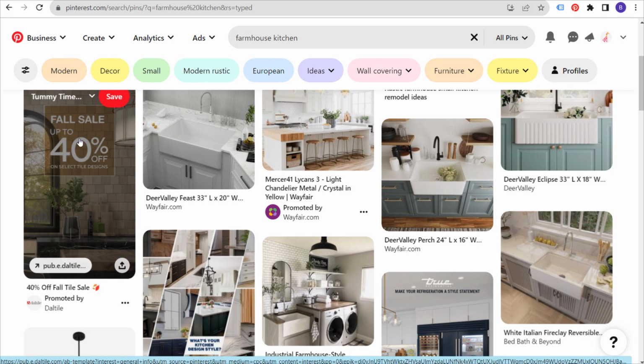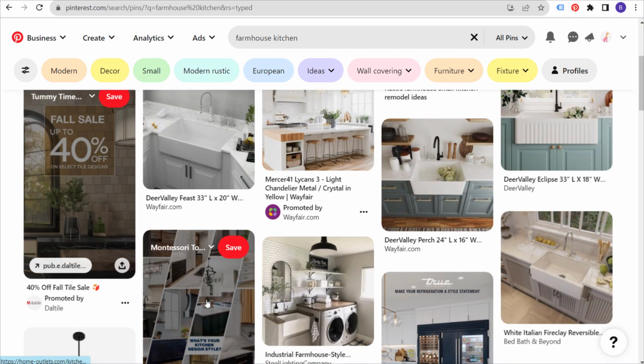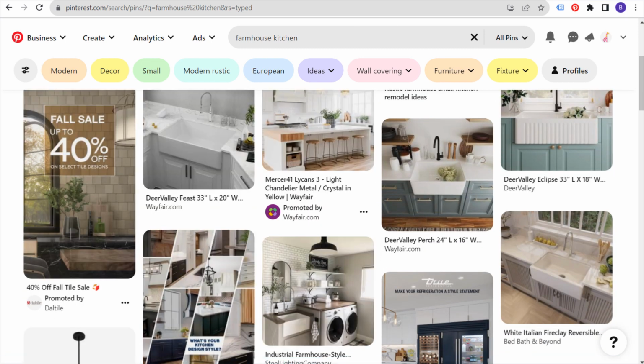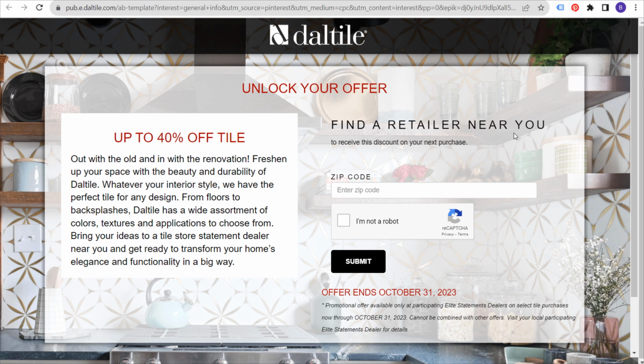So fall sale, up to 40% off on select tile designs. You can see right here we have a 3-light chandelier, metal crystal in yellow. So this one is being promoted by Wayfair. This one is being promoted by Dal-Tile. So click on the Dal-Tile ad, bring us here, up to 40% off tile. Enter our zip code here to find a retailer. So I'm assuming they're using location targeting, and they likely have a retailer near me. So just some different examples of search engine marketing ads.